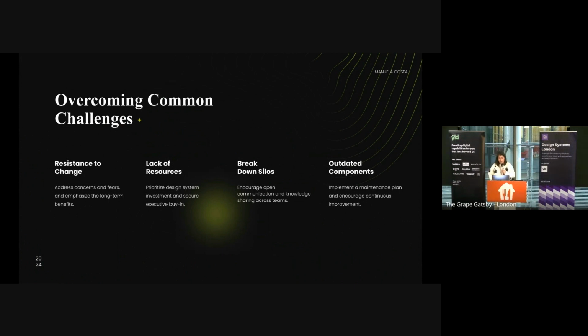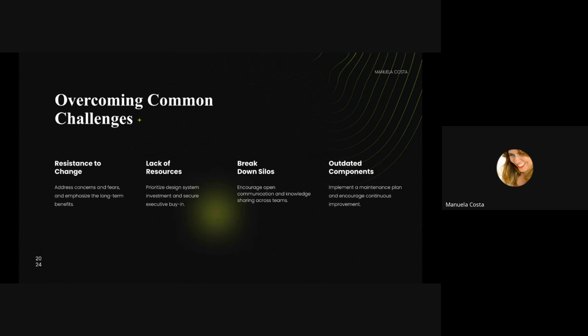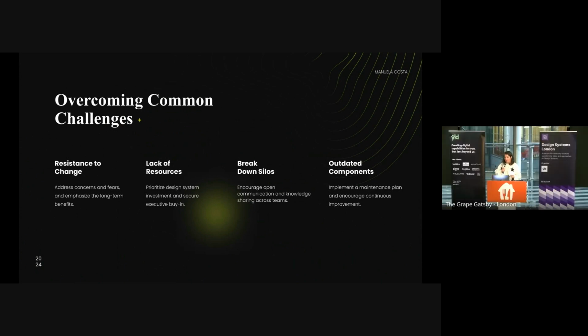Demonstrate how design systems improve workflows and enhance efficiencies. Highlight the positive impact it can have on productivity, consistency, and collaboration. By effectively communicating the benefits of the design system, you can help team members see the value and gain their buy-in. Break down silos. Encourage open communication and knowledge sharing across teams. This can be achieved through regular meetings, cross-functional workshops, or social events.